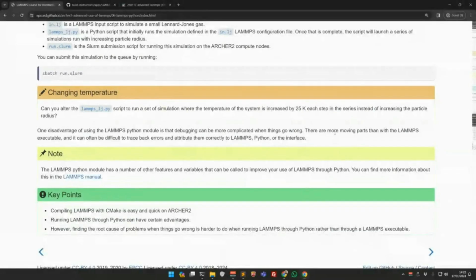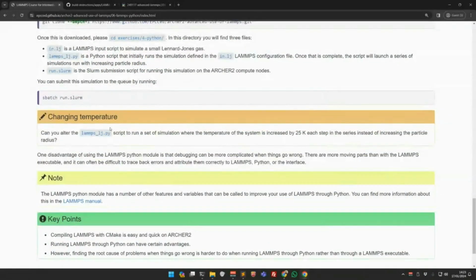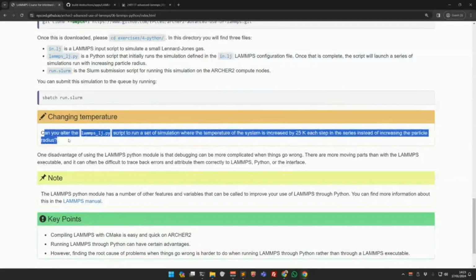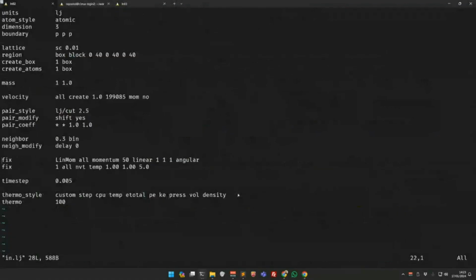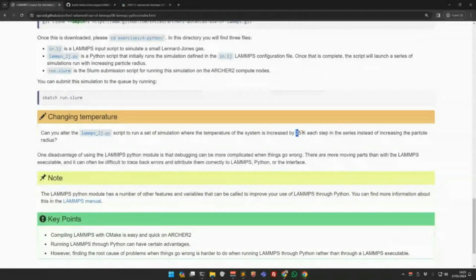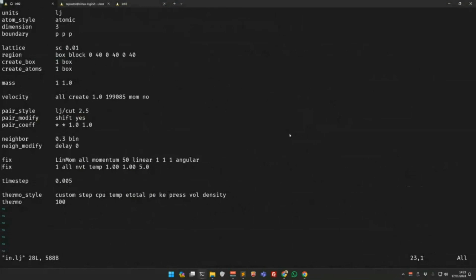Now, once you run the default file, try and change the temperature, although I believe this is incorrect because those are unified units. So I think you can change by 0.25. Yeah, so these are not Kelvin, these are Lennard-Jones units. So instead of 25, change it by 0.25 here. Instead of 25, 0.25 on this fix line.